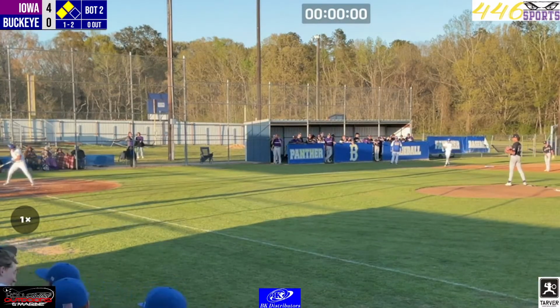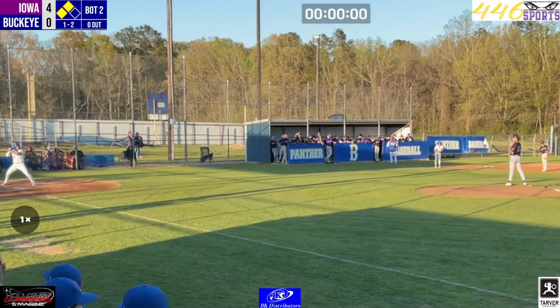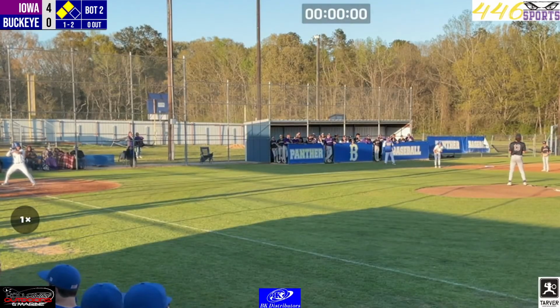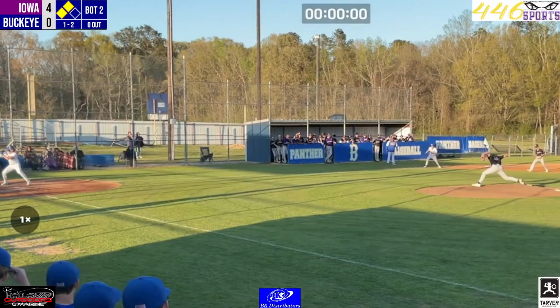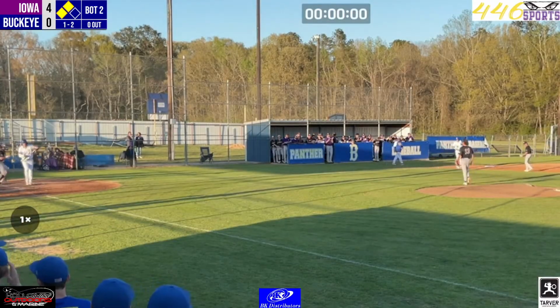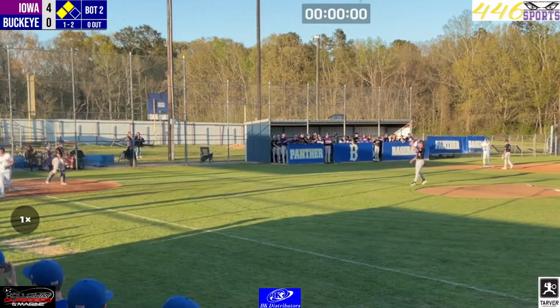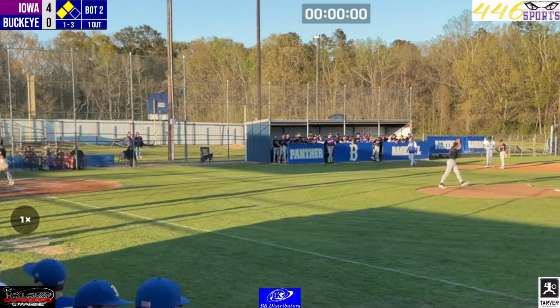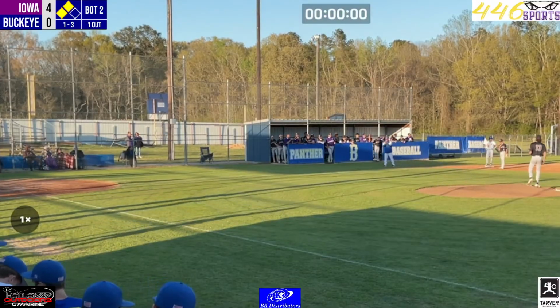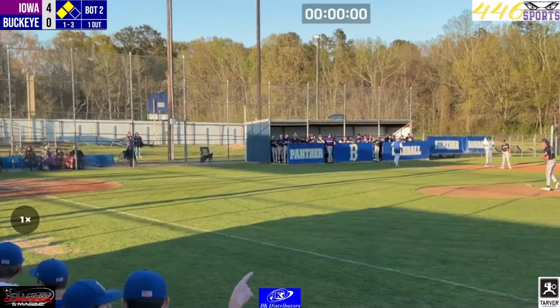Base hit would be huge here for the Panthers. Cut this lead in half. Yeah, look, you need a base hit. You got the right person in the box. Cameron Burns looks like he's going to go down swinging. Right out swinging. Going to be 1 out.